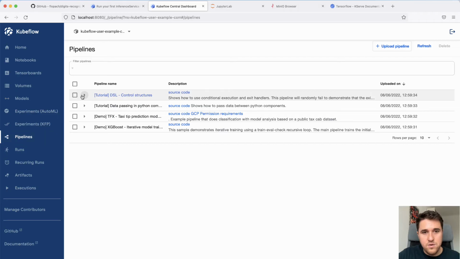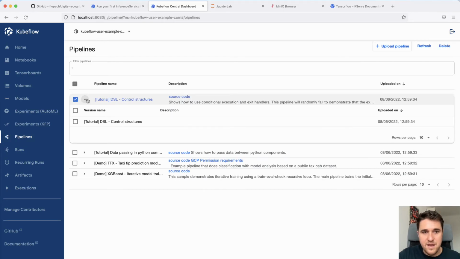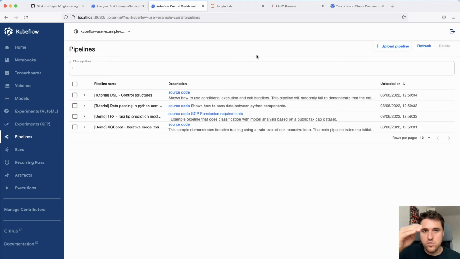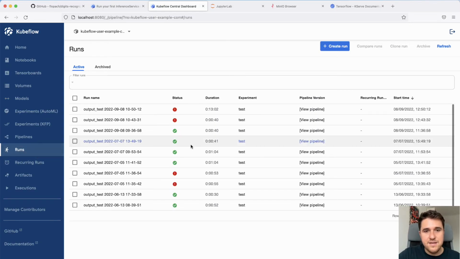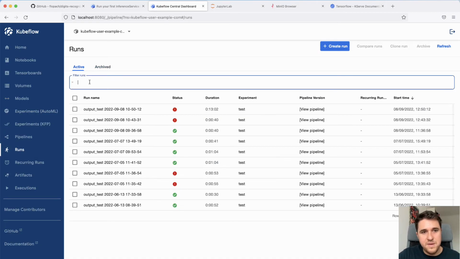Then you have the pipelines. So these are where basically your pipelines are being stored. So if I would do the second choice, here would be the pipelines there. And finally, these are the runs. So these are all the runs which are executed. And of course, you can archive ones and so on. But basically, these are all the runs depending on which pipeline there as well.